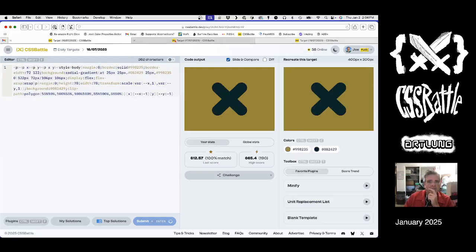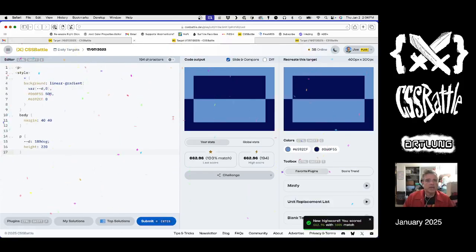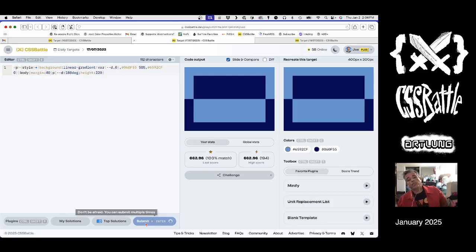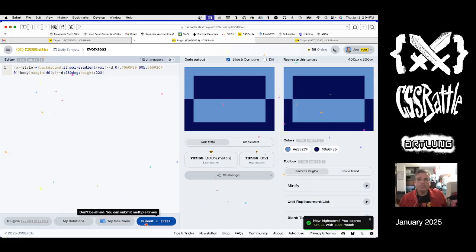This one's still going. Okay, so that actually matched. So that's a new high score. So that's actually a nice terse solution. We'll do a minify. I don't think there's any units to replace. And a margin of 40, 40 could just be a margin of 40. And resubmit, and that's even shorter. That's a nice solution, and a better solution than one I ever came up with before. So that's a terrific solve.